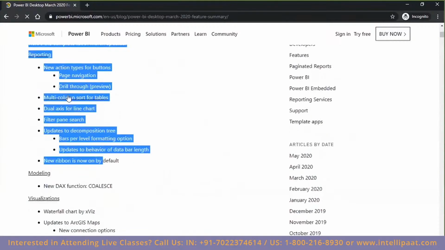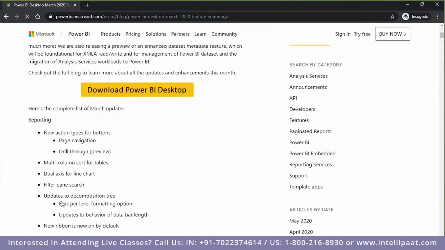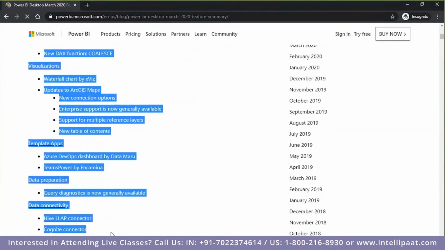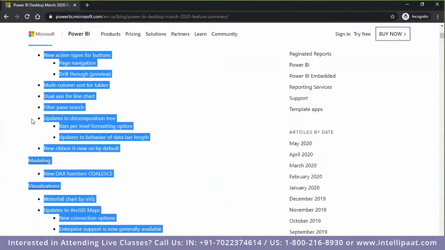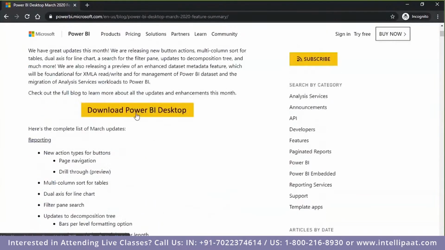So these are all the new features. You can see a pretty long list. All these features and functionalities have been released in the new version of Power BI. If you want to download the latest Power BI Desktop, just click here and you will be able to download and install it.